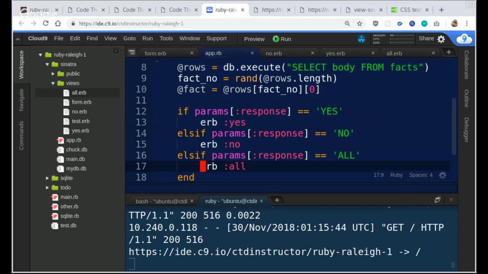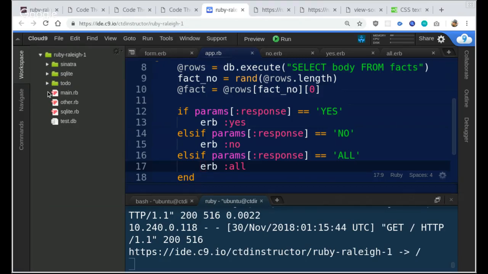Yeah, correct. This one is under the Sinatra directory, and our to-do app is under the to-do directory. So for every new app that you're doing, you want to create a new directory just to keep things separate.